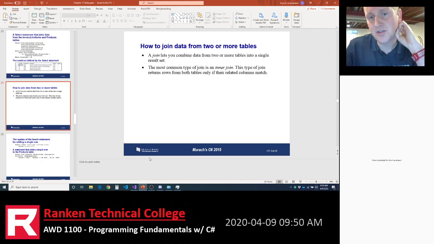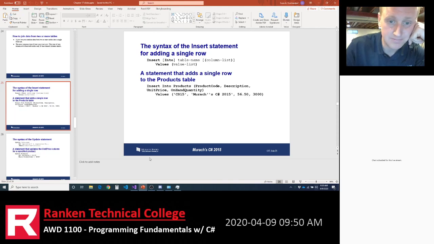So a join lets you select data from 2 different tables to put it in a single result set. Right? Most of the time we're just going to be doing inner joins, which returns data when the related columns match. So we'll be doing some inner joins next week.